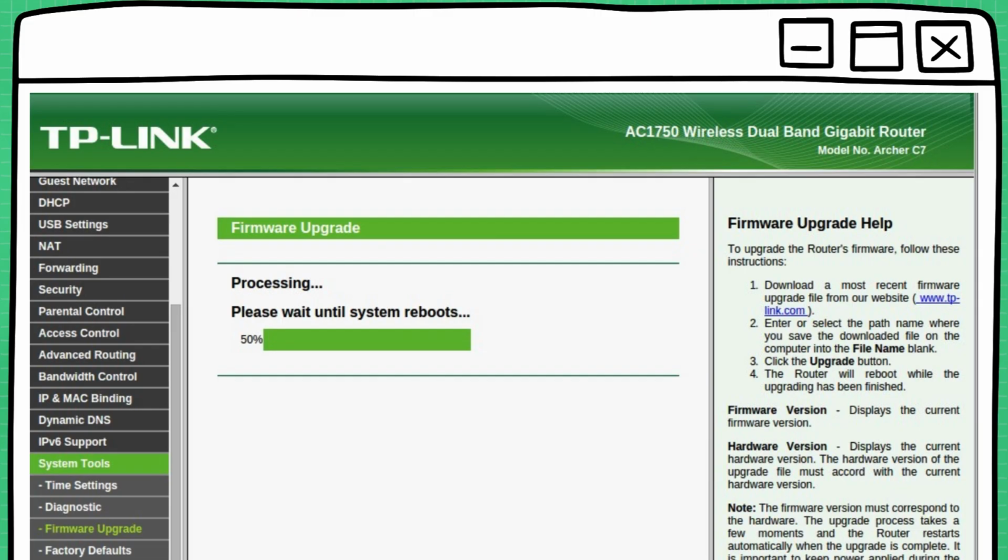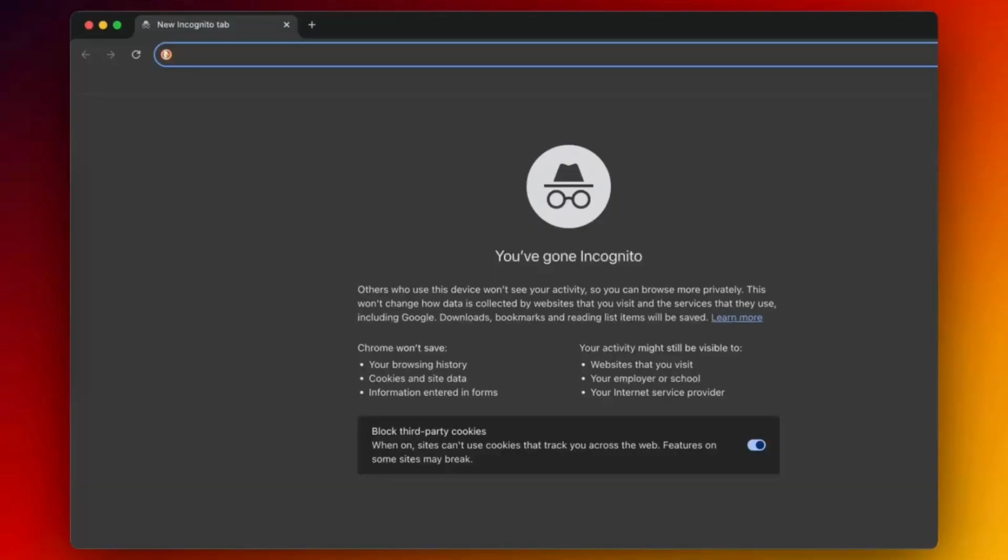The web interface will vary depending on your router, but the path should be similar to mine. In the system tools section, you will find a firmware upgrade option. Here you can upload the squashfs-factory.bin file we downloaded earlier. The OpenWrt firmware has been successfully flashed.